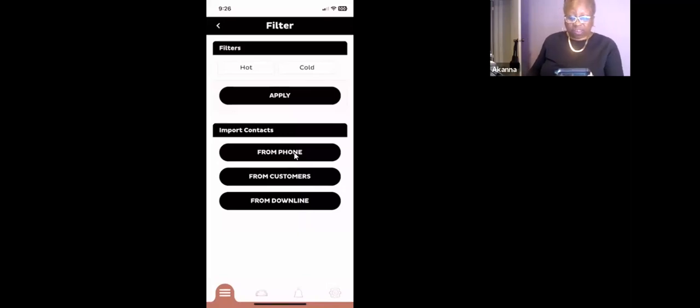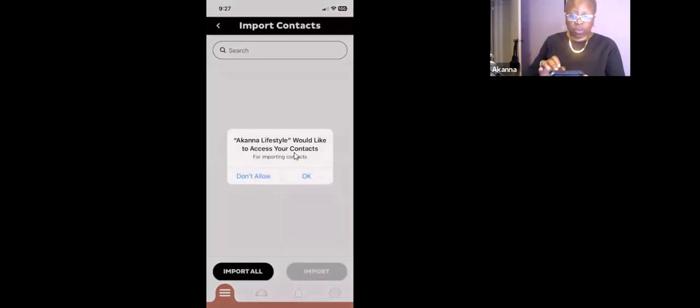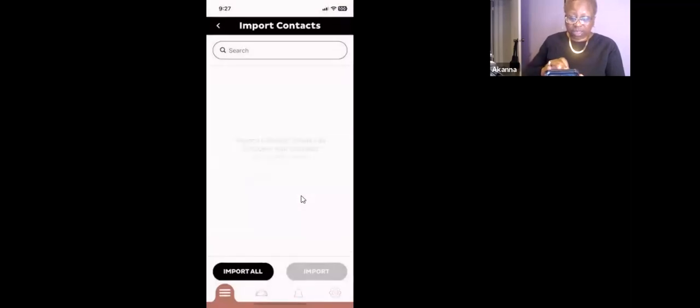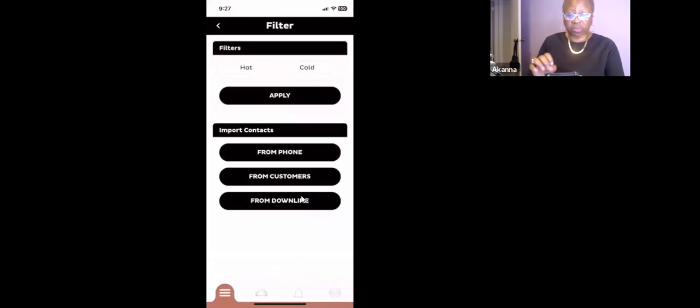Once you find somebody you want to contact, let's say it's from your phone, it will access it. You have to give them access to those contacts. I'm not going to do that now. It takes a few minutes for it to import over there. You can get them all, you can get some of them, it's totally up to you. It's better just to do some of them because you want room for your new people.